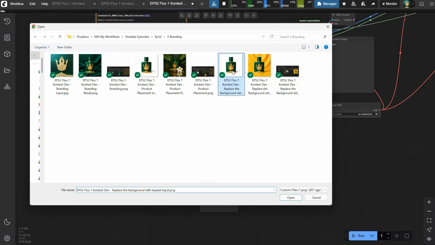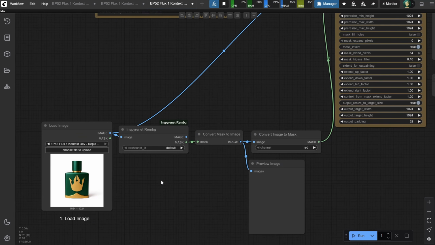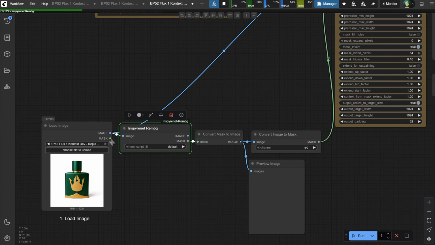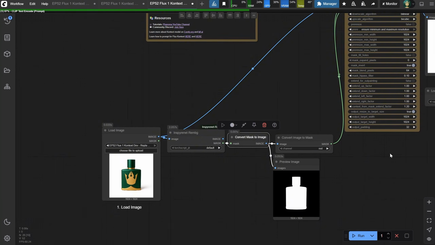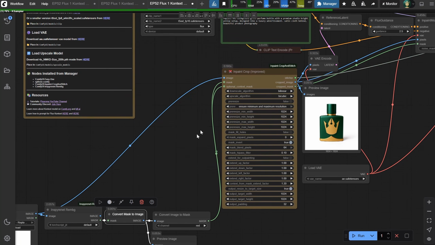For example, I can add a product here. I use this one with a white background to show the kind of problems you might face, but you can try different backgrounds. Sometimes it works better as long as the subject is clear. Then I use this node to remove the background. And after that, the mask is converted to an image, so I can use it in the Inpaint crop node. As you can see, I connected it here.